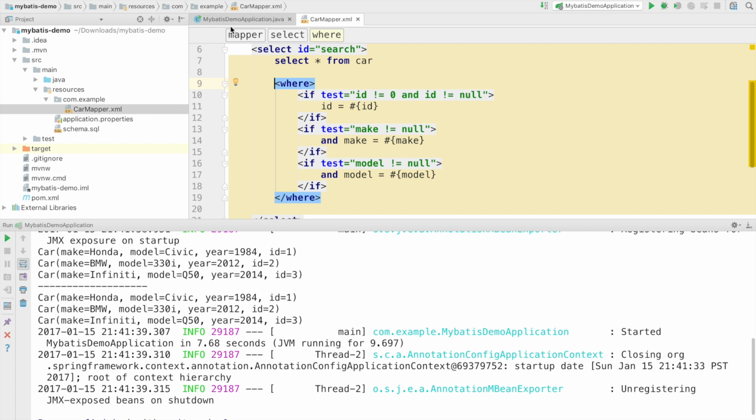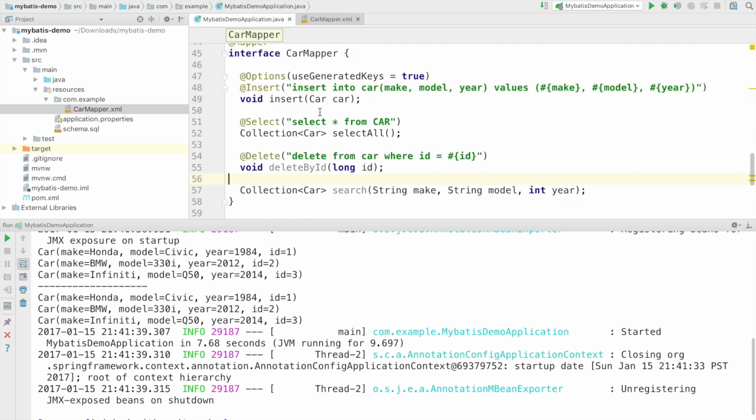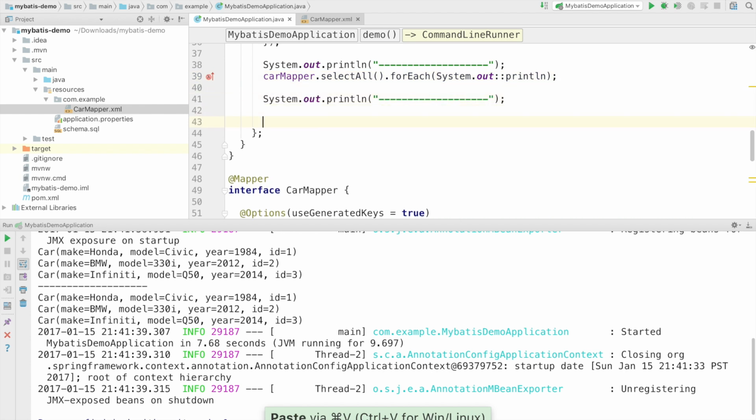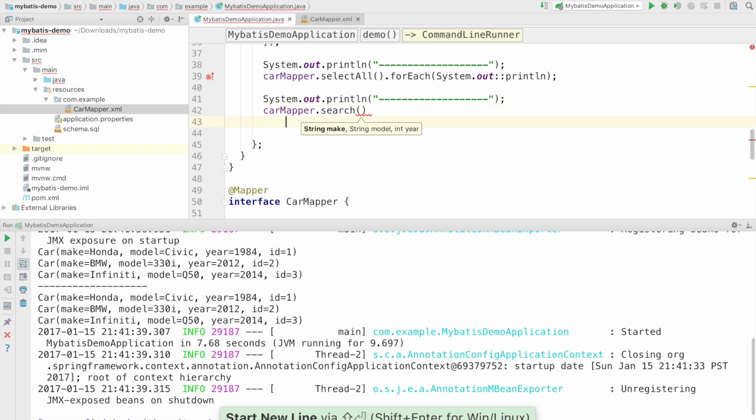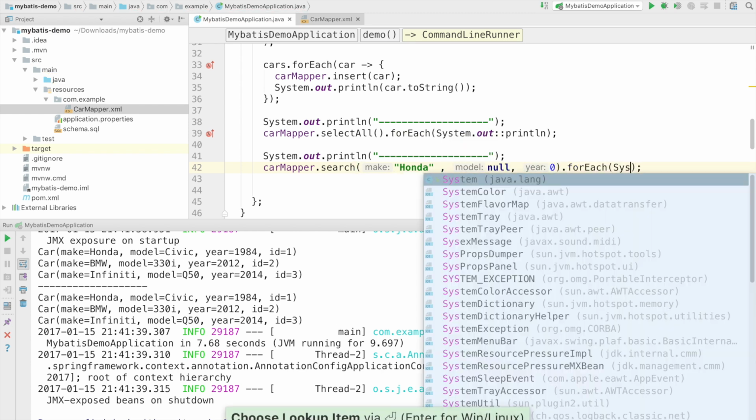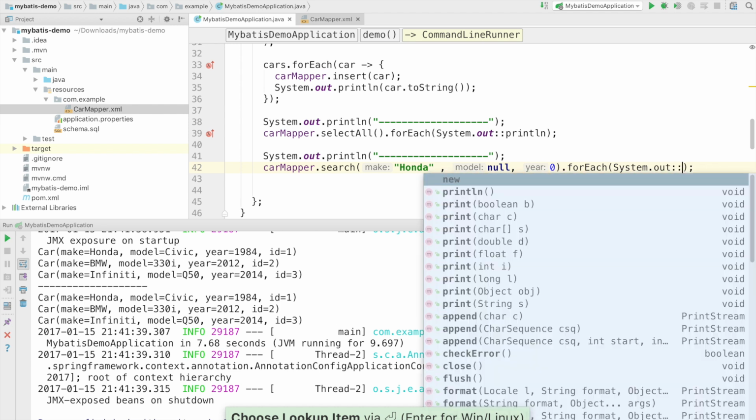So let's go ahead and try that in action here. Okay, so we'll go back to our code block here, create a new partition, and we'll say car mapper dot search, and we're going to specify that we want the Honda and nothing else. So we're not going to specify the model or the year. And if everything goes to plan, we should get one result back, like so.